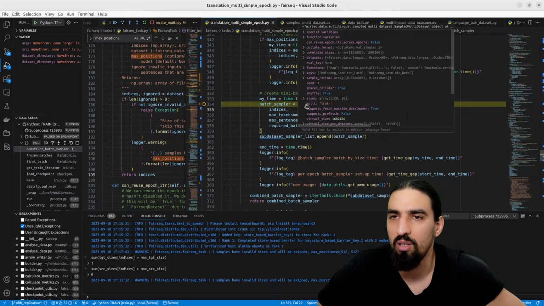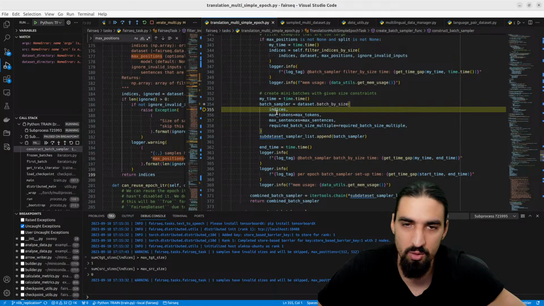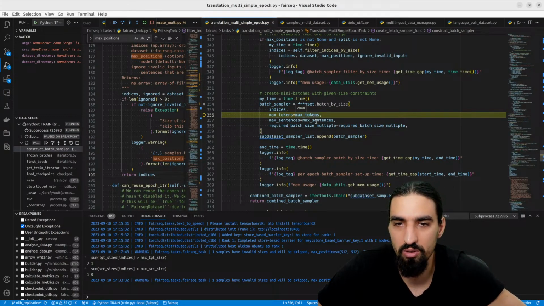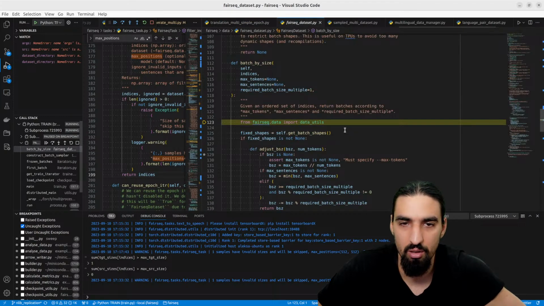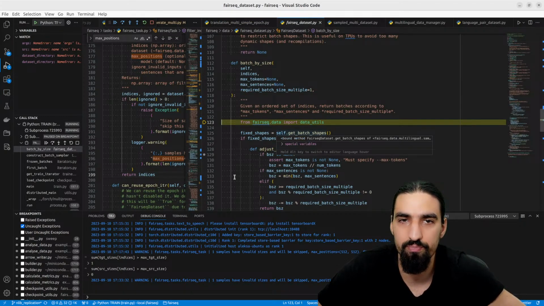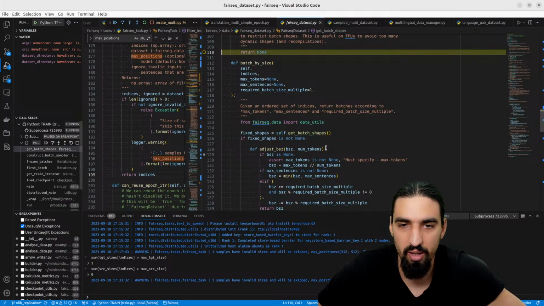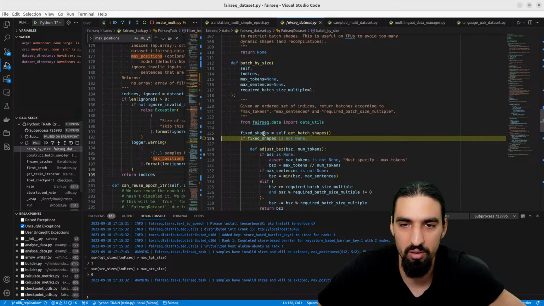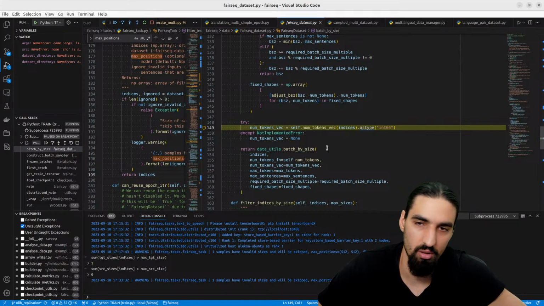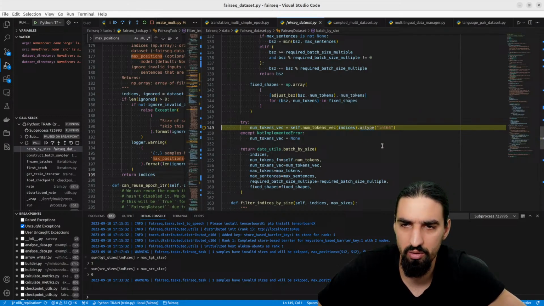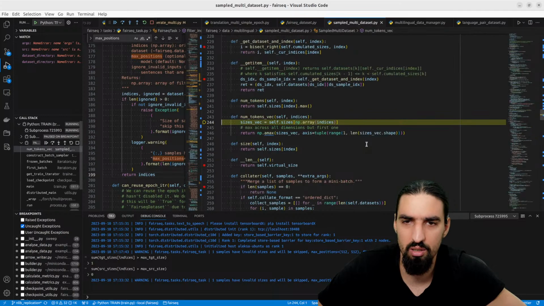We have this sampled multi-data. We have the indices which are sorted and filtered. Max tokens, max sentences, required batch. Okay, let's see what this one does. Batch by size. This one is actually from Fairseq, which is the parent class. So get the batch shapes, just none. In that case, number of tokens vector for this one. I have no idea what this is. Let's see, let's step into it.